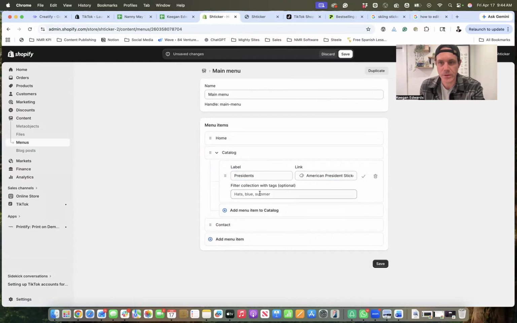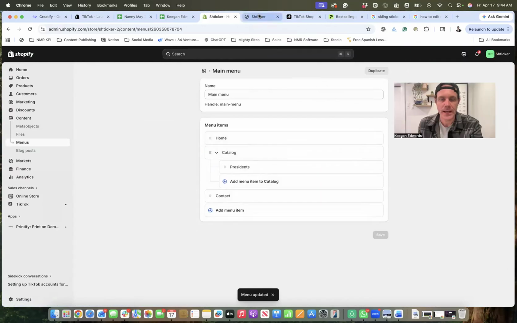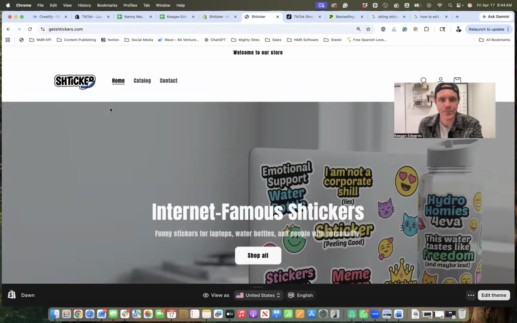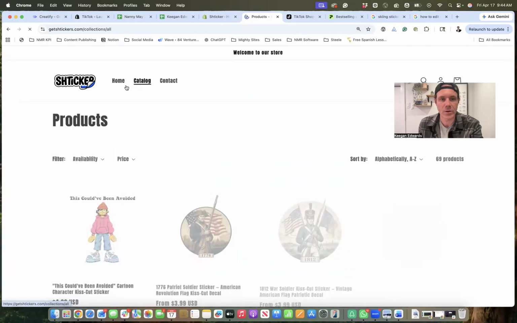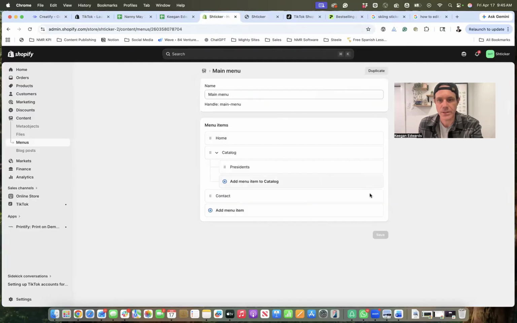I can filter it further by tags if I just want certain ones that are tagged, but I don't. I'm just going to save that. So be sure to save it. And then if I refresh my site, now you can see when I hover over, whoops, let's just let this refresh, save the menu, since there under catalog.